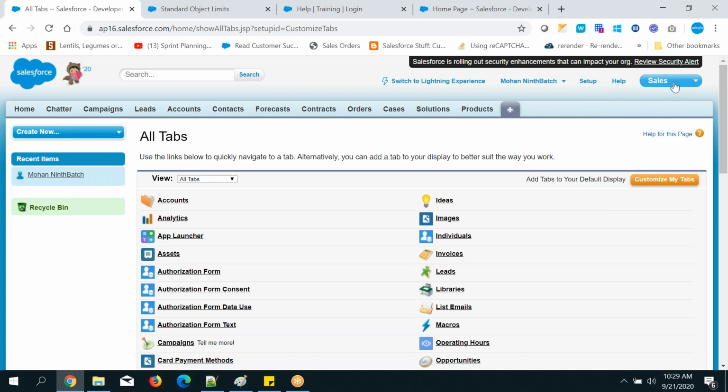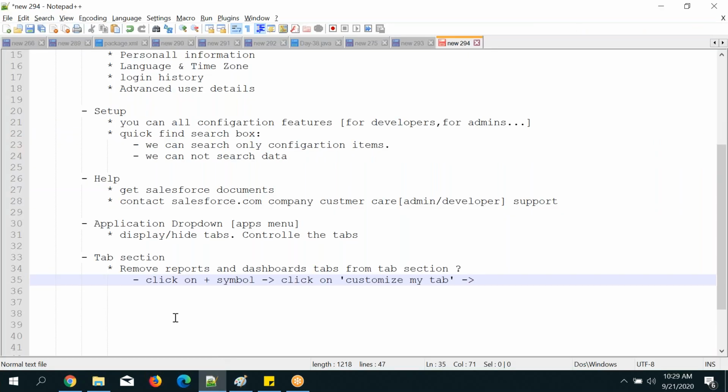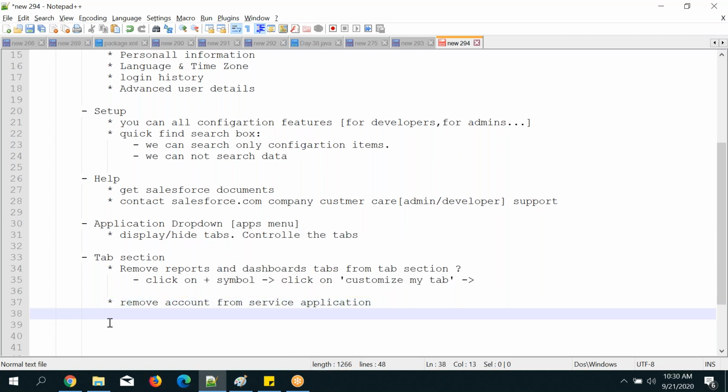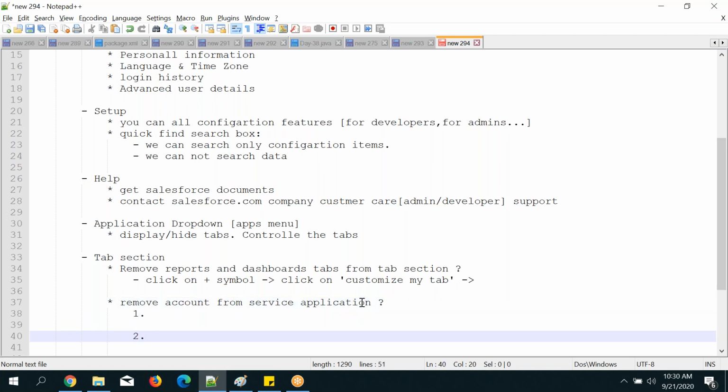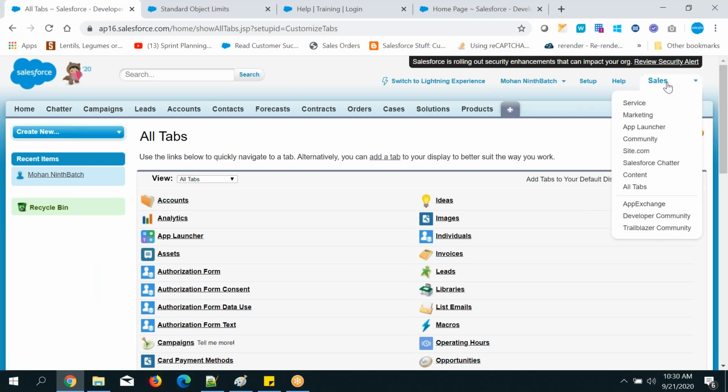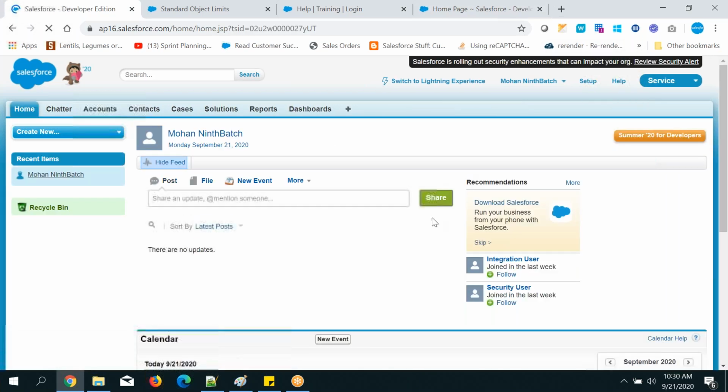Nice. Next, my requirement is to remove accounts from the service application. Okay, so there are two solutions, solution 1 and solution 2. Now I want to remove the accounts tab from the service application. Tell me, first solution: you can go to the service application, select it, and next the accounts tab here, right? I need to delete it.